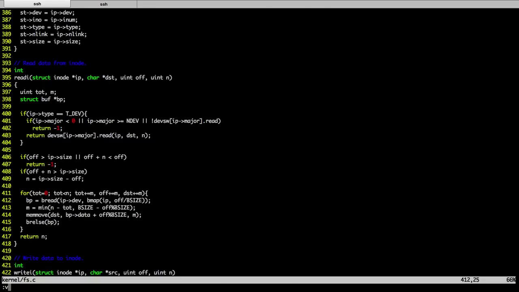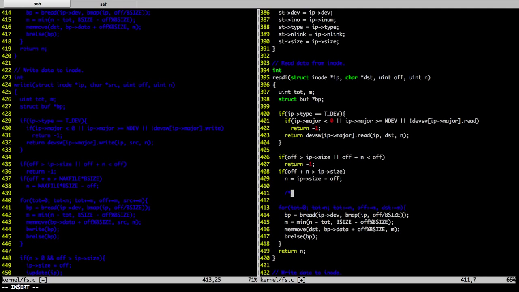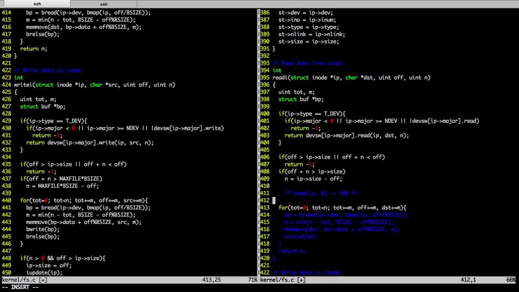In order to do this, they are actually using another function called bmap, and bmap is very important to us. What bmap does is, if you give it a particular inode and a particular block number, it will return the physical block on disk where this logical block is stored. To give you an example, an invocation would be something like bmap of inode pointer, 0, which would give me 100. That means that the first block of the inode is stored in physical block 100. So bmap is the one that knows how to do this particular translation.